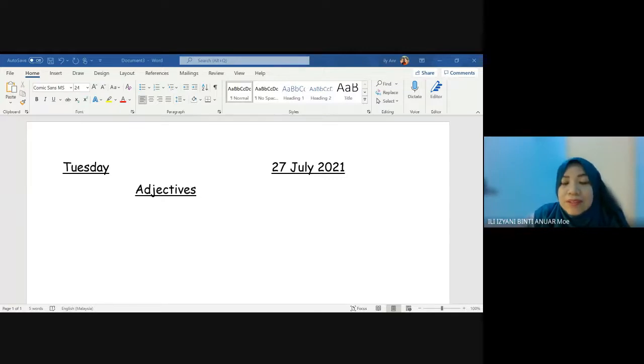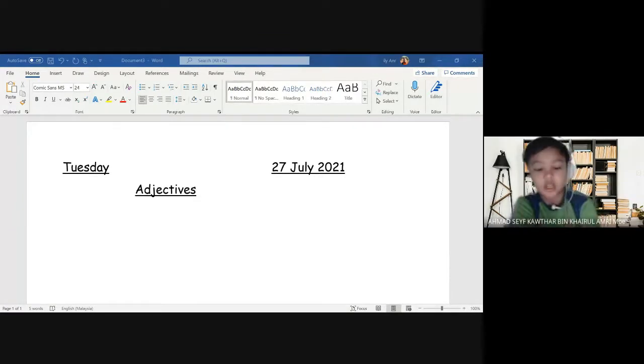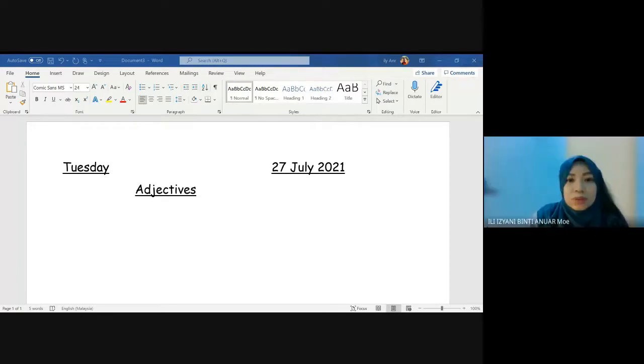Okay, wait. Seth, do you have anything around you with a small size? Okay, Seth, find something that is small. Show us. Okay, what is that, Seth? Sharpener. What is the color? Green. How do you tell us the size and the color? Small, green. A small green sharpener. All right, very good, Seth.